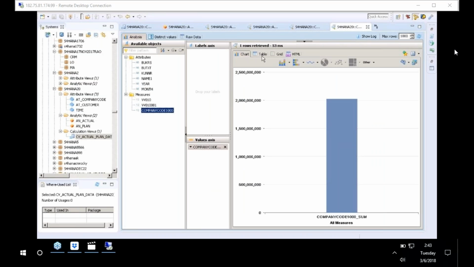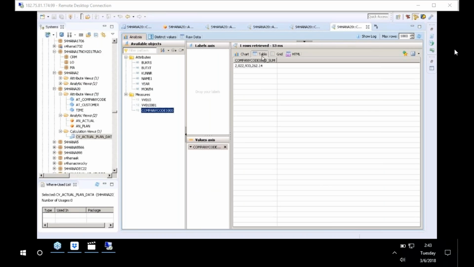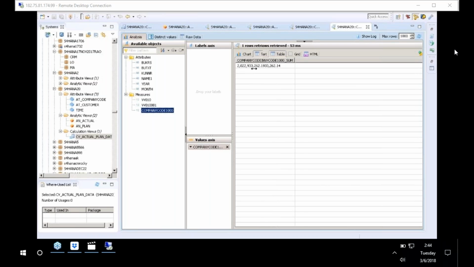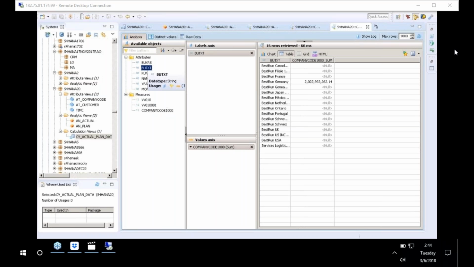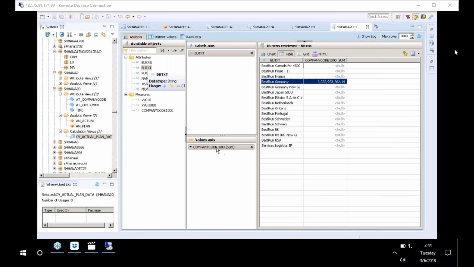So click on tables. Once you click on tables, here it is showing you some value. But this value belongs to which company code? This value belongs to the company code called Germany. Now please see, when I drag and drop view text, for which value is it showing? It is only showing for Germany, because this is a restricted column. I restricted a measure on an attribute value called Germany.